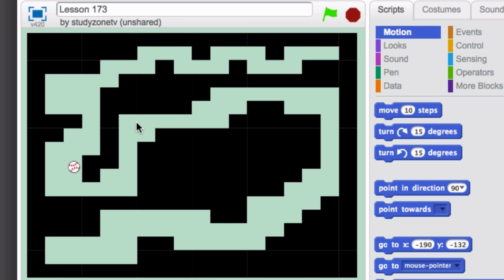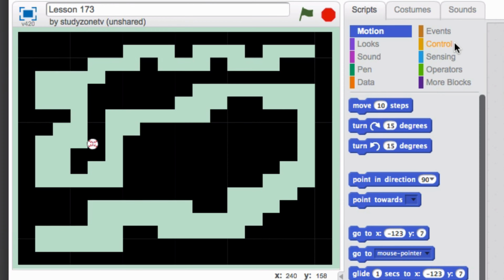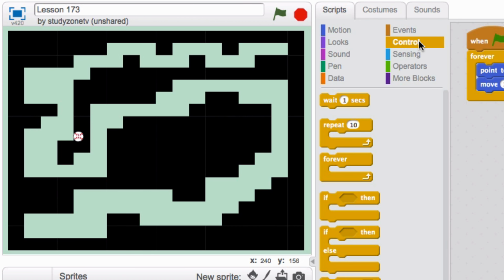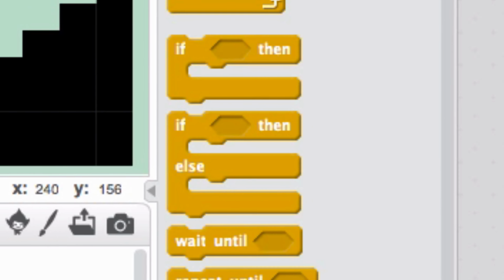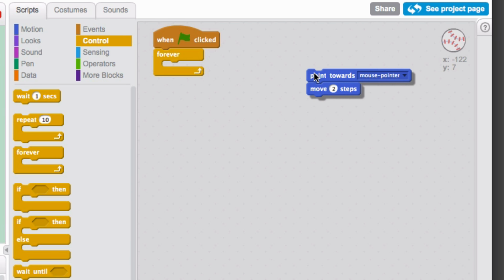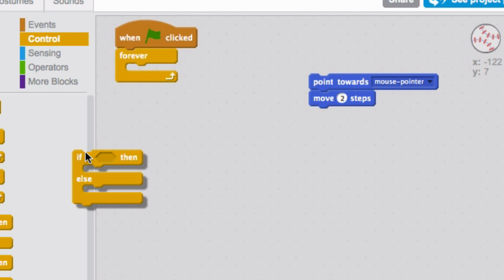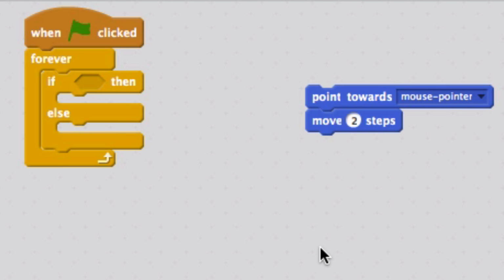To fix this, I'm going to use an if-else statement. The question being, if the ball is touching the wall, send it back to the start. Otherwise, keep moving towards the mouse pointer. Since if-else statements are to do with controlling how and when my code runs, I'll find the if-else block under the control menu. Let's start by creating some space, then dragging and dropping it into place. I'm adding it inside the forever loop, since I want the game to constantly be sensing to see if the ball is touching a wall.